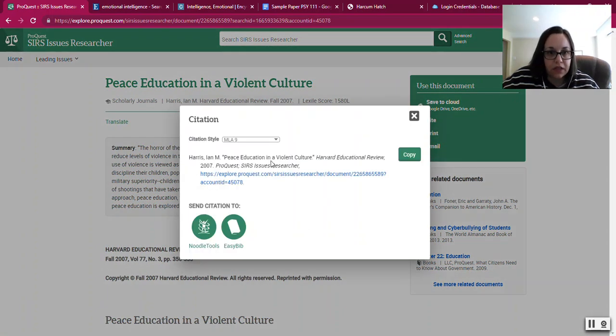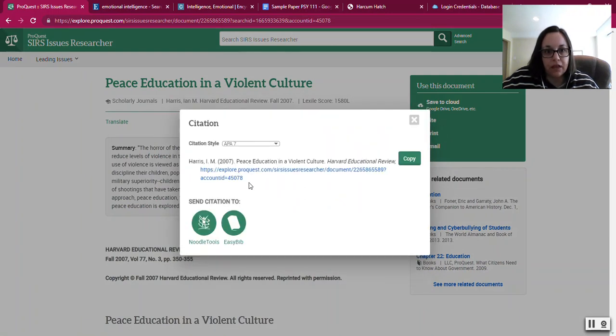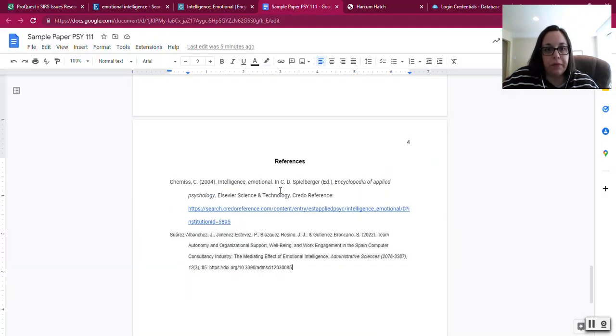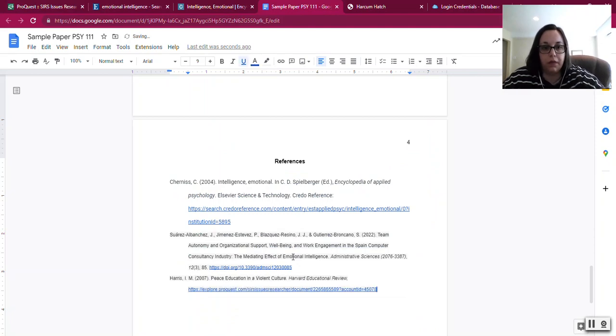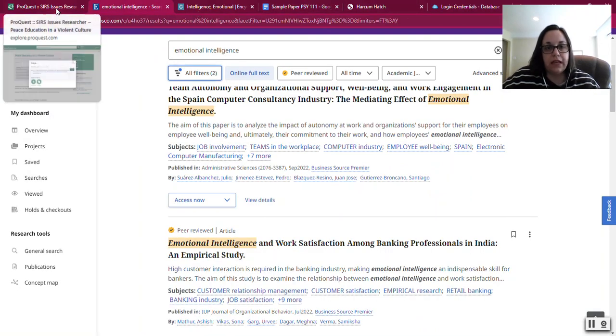So let's grab the citation just to see what that looks like. So we changed the citation style to APA, and then we can use the copy button, and then paste it into our document. Okay, so that's 3 different databases.